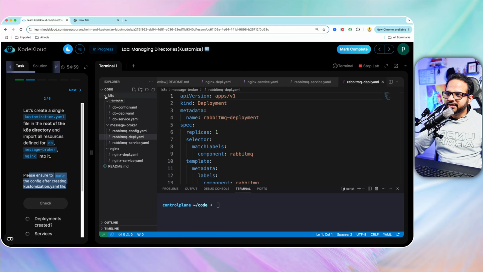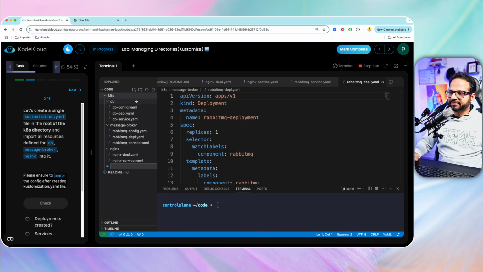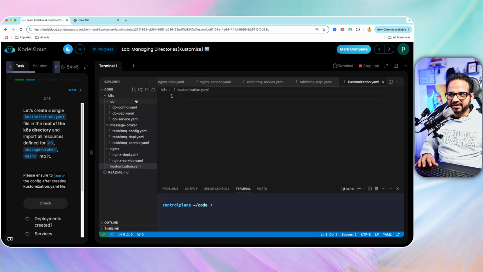What we can do is, in the root directory of k8s, this folder, let's create a file and call it kustomization.yaml. In this directory we import all these resources. Okay, how do we do that? If you want, you can check the solution, because this is something that we are doing for the first time. You can check the solution, or you can follow along as well. So the way of doing it is, you add your resources over here.